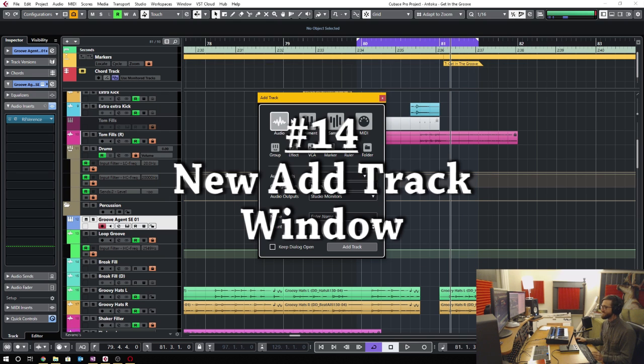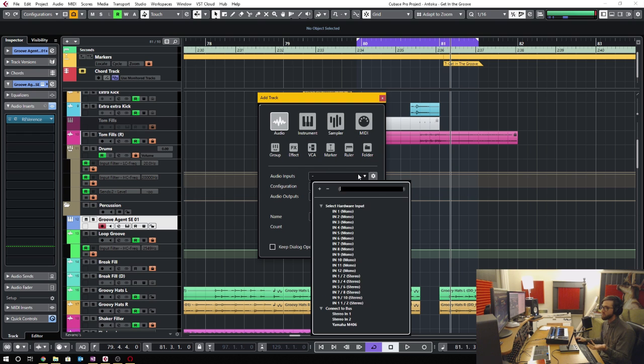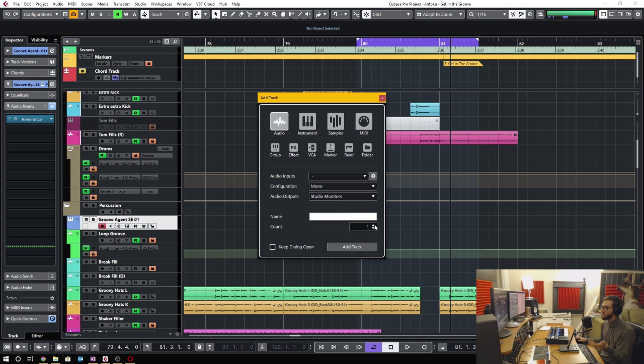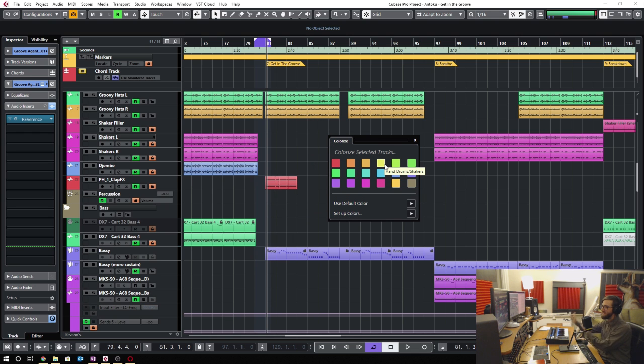Number 14 is a new add track window. You can flip between the different track types. You can select the audio inputs, outputs, name it, the track count, the amount that you want, mono, stereo, all in this nice new window. Number 15 is the new Colorize window, which is a little bit more visually appealing and easier access to the colors.